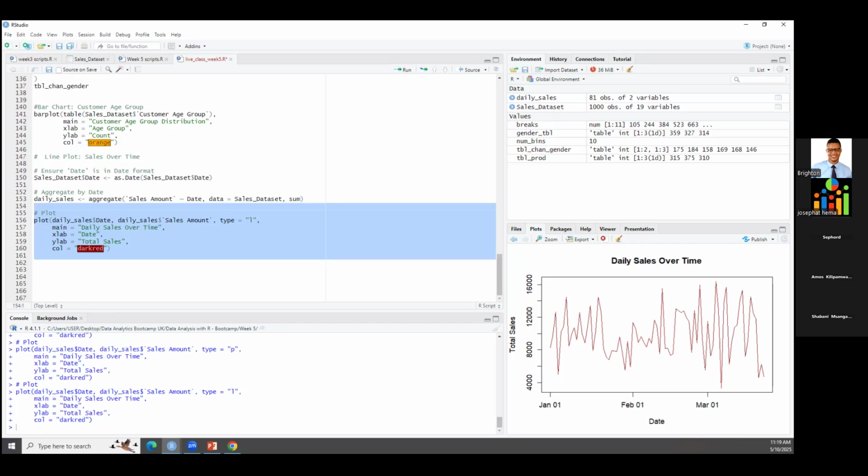So there's a lot of things you can do there. You can use both. If I want to have a point and a line, I can use a B. If I change that to a B here and run this, I'm gonna get both points and lines, but it doesn't look so nice. So I'm just gonna put an L there for a line. So this tells me you can actually see the trend.